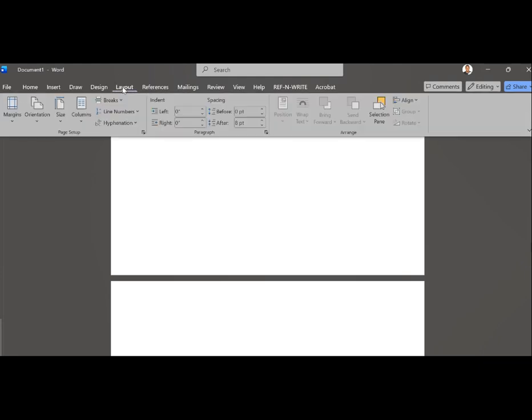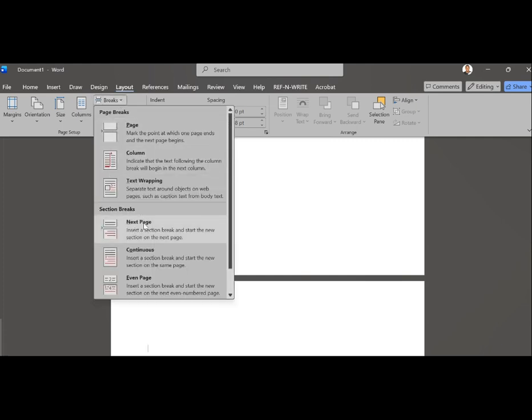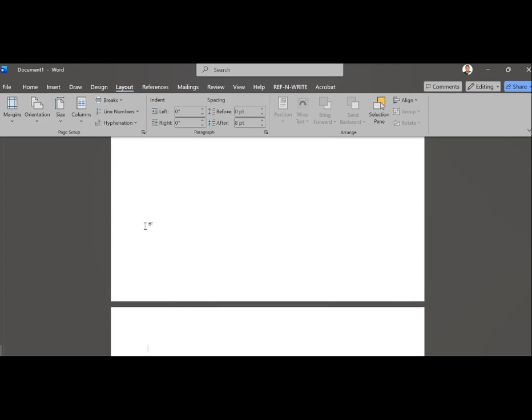When you go to layout, you see page break. Click on it and then you click on next page. When you click on next page, the next page will come. Then come to this page break settings here.